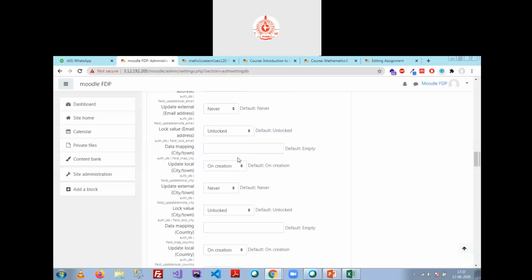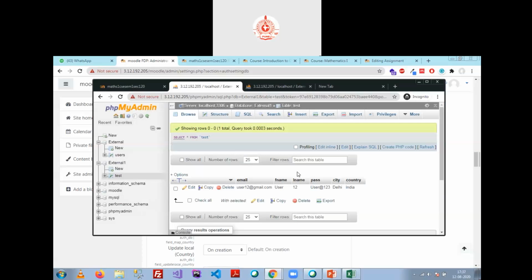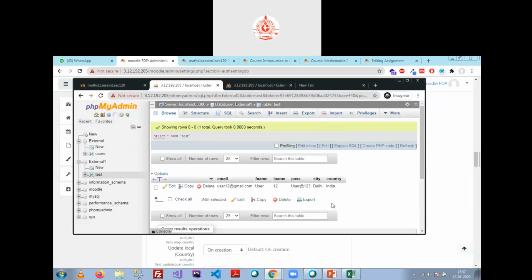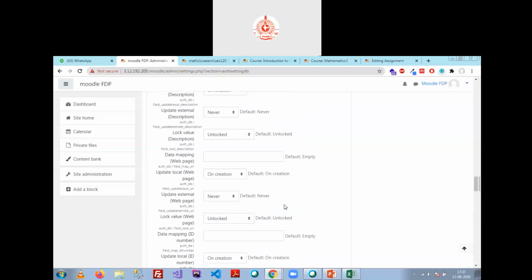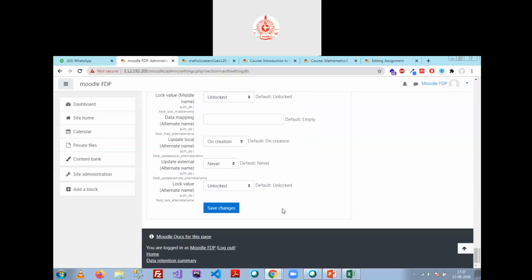Now city is there, so I'm just going to type down the city, and for the country I'm going to type down the country, because I have these two fields in my table, city and country. Now just click on save changes.